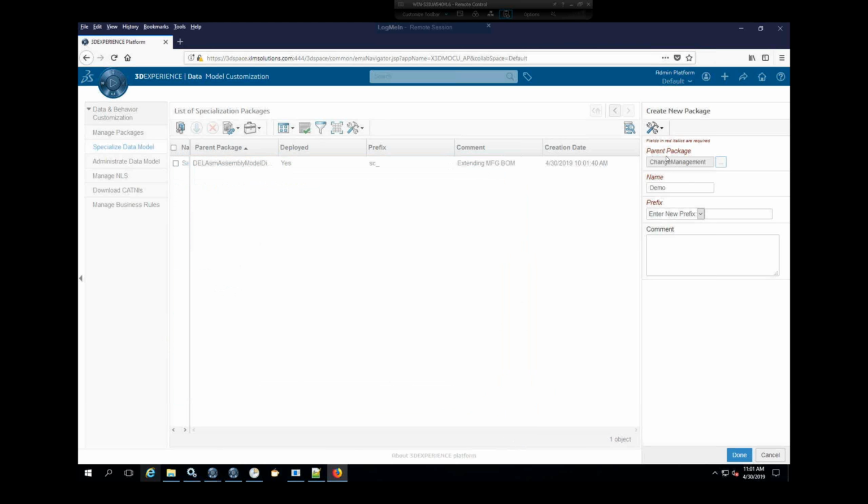Notice that it populates the parent package. I have to assign a prefix. This will be saved as a prefix to any type or attribute you add in the system, including the registration name properties. One good thing about TXO, it handles the indexation as well as registration. You don't have to do that separately through MQL or the UI as you used to do in the past. Click Done to create this package.